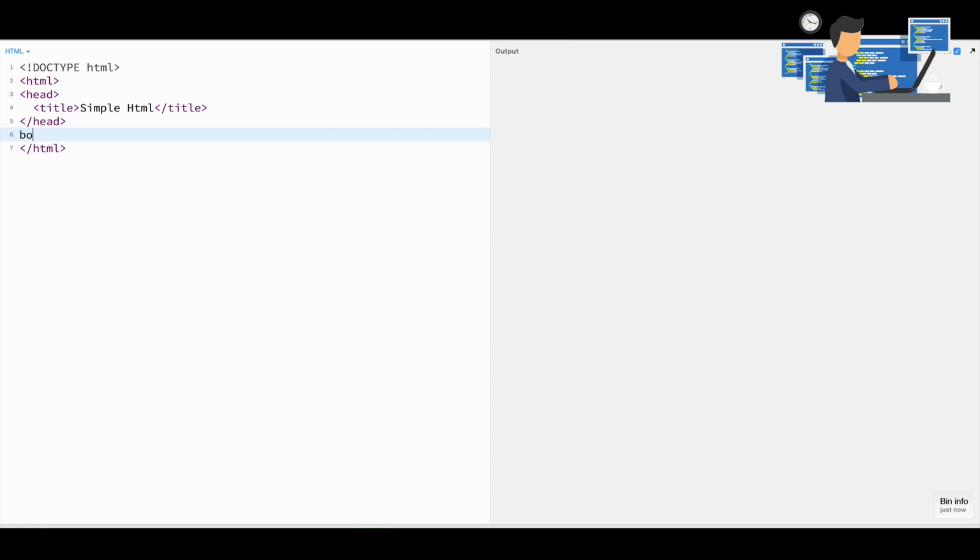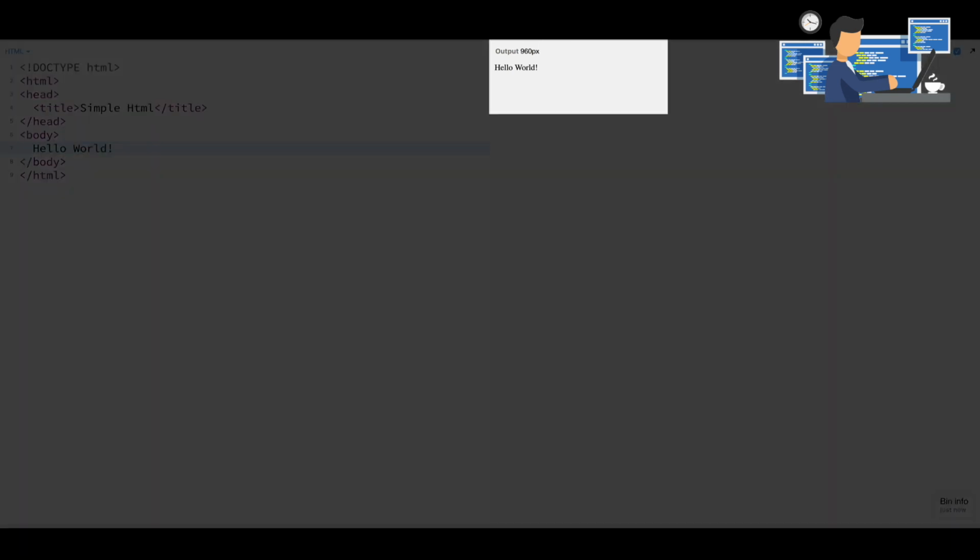Let's add a body tag. You can quickly add any tag by typing the HTML tag name and pressing the tab key on your keyboard, which will automatically generate the opening and closing tags for you. And that's the output you can see in the browser.